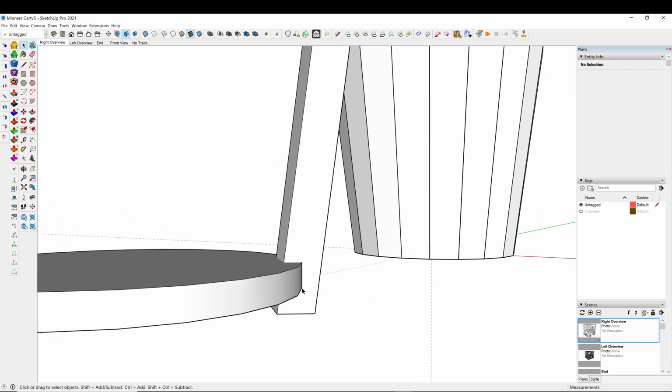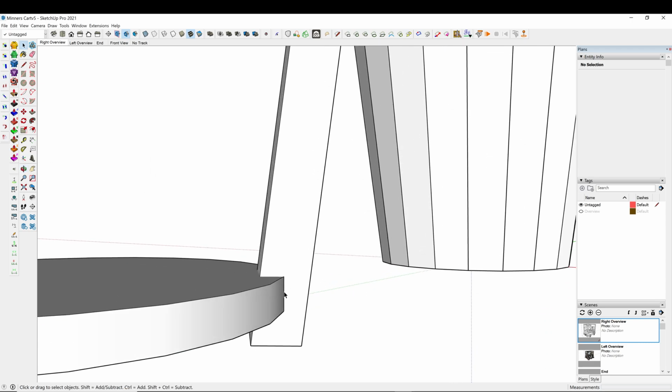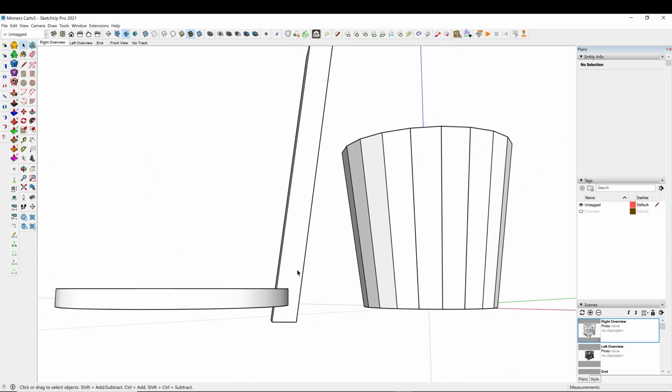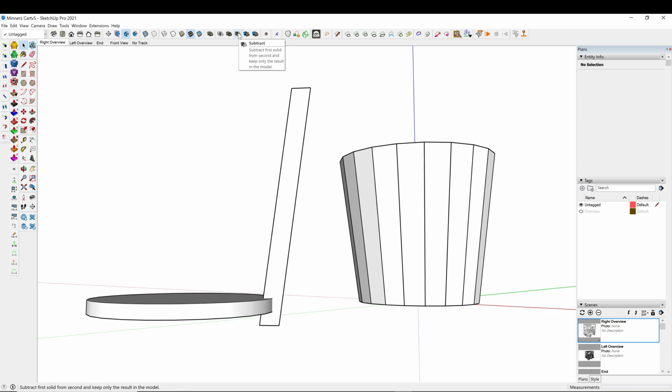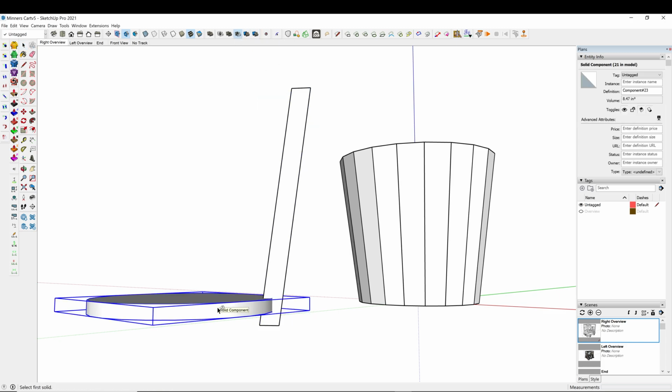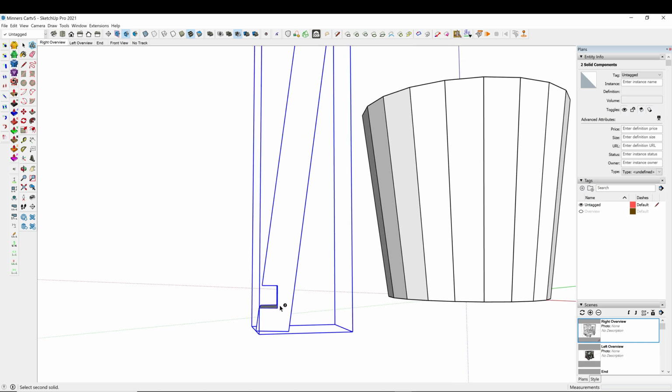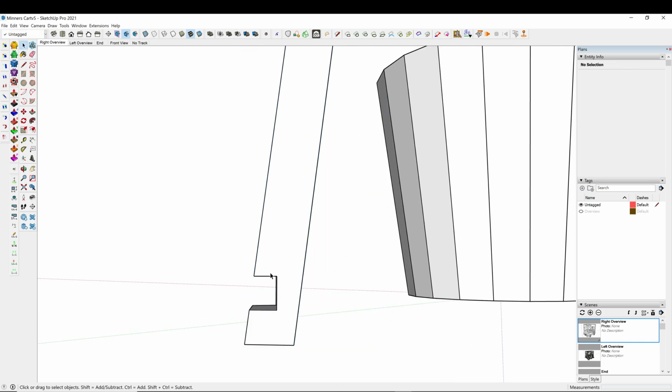So now I need to figure out what this angle is right here so I can set the table saw up to cut that dado. So I'm going to use the solid tools and use a subtraction tool. So I'm going to subtract the bottom from the stave. And there we go, cut it out for us. So now I can use the protractor tool and I can basically measure this angle. So it's 97.7 degrees. So if I set the table saw blade or the dado blade at 7.7 degrees, I should be able to cut that dado.